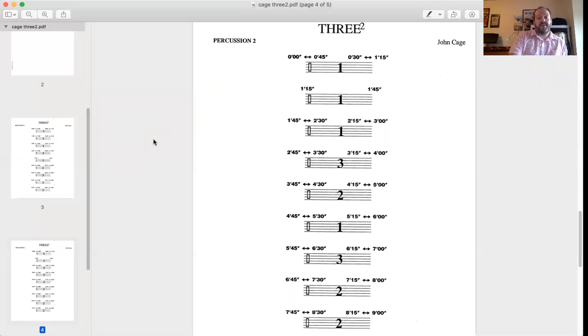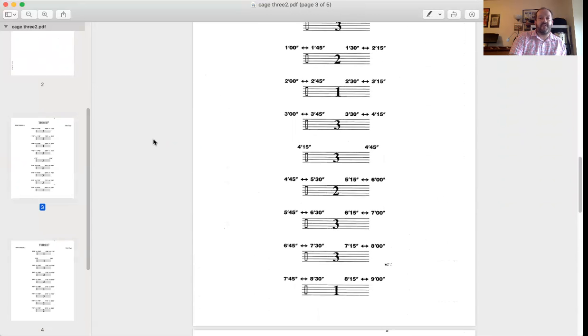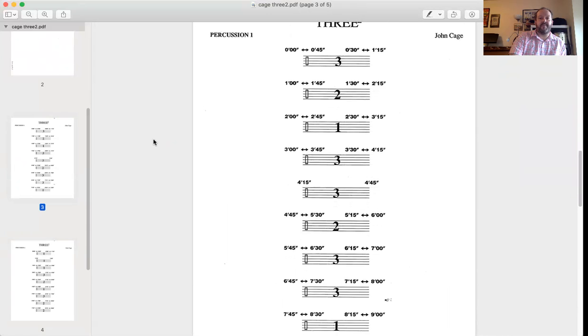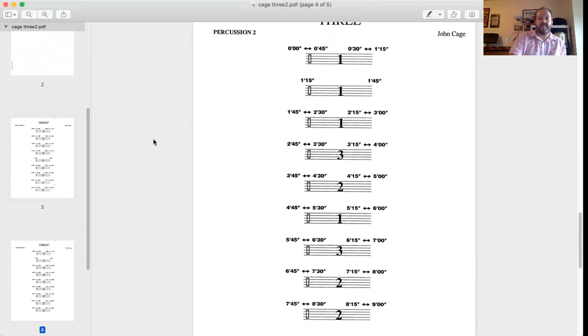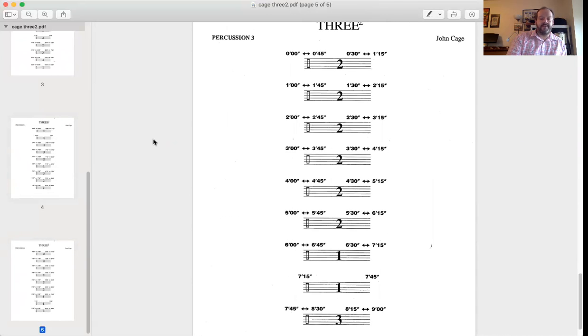But all you'd really have to do is figure out what your three instruments are, and then we'll collaborate and figure out who's going to be percussion one, who's going to be percussion two, and who's going to be percussion three. If this is something you're interested in, feel free to reach out. And if, like I said, there are three of you who are interested in doing it, we'll do it. If there are two of you, maybe I'll be the third player, et cetera.